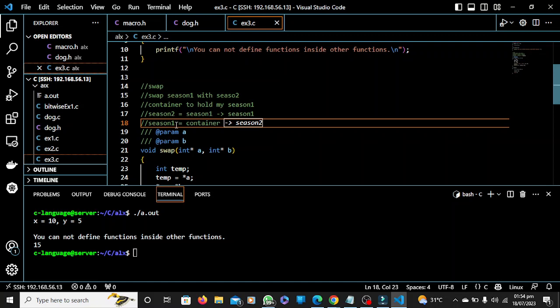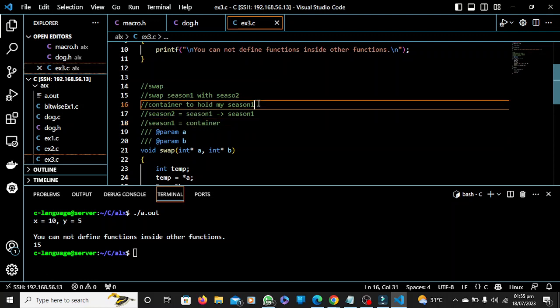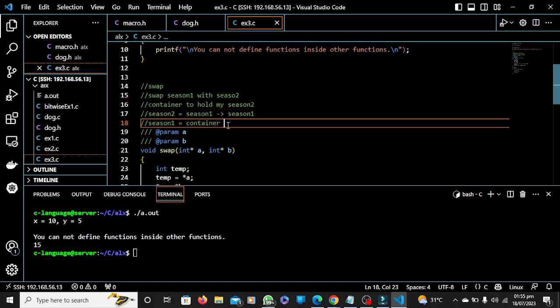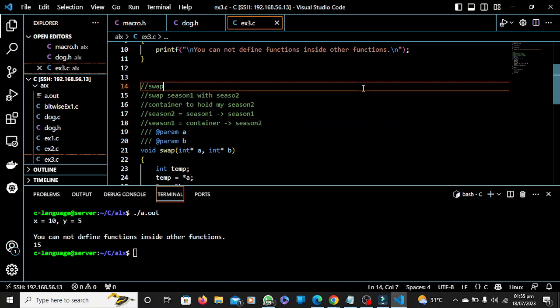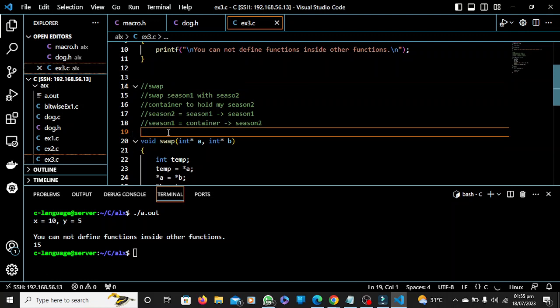Am I on the right track? This one will hold season one, then season two will be equal to season one, right? Now I want my season one to be equal to... so let's say my container here should hold season two. Exactly, this is not correct now. So my season one will now be equal to the container, and then it will be equal to season two. Do you get?